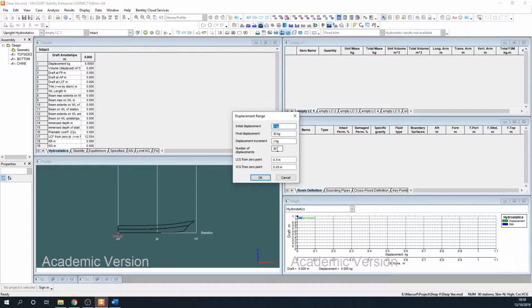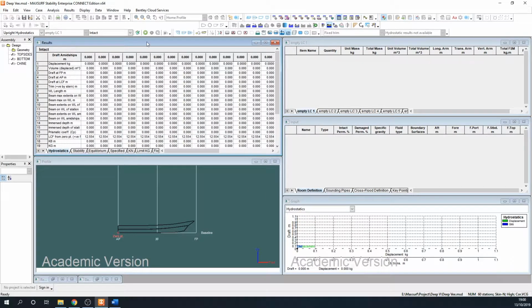So I'm going to put the number of displacements at 30 as well, so that we've got an incremental by-kilo table to look at. Then we're going to find the values where it actually sinks, which will give us the volume of displacement at the point at which it sinks, and that will give us the internal volume. So click OK, and then run the upright hydrostatics to start the analysis.